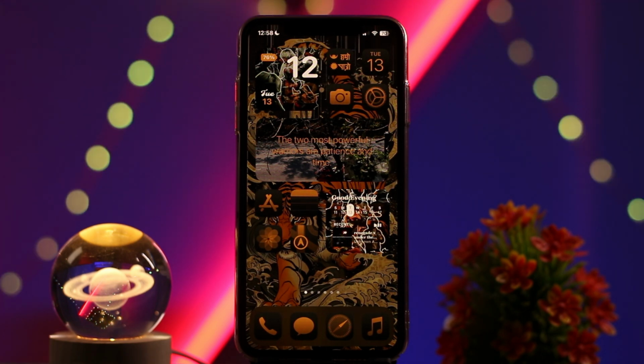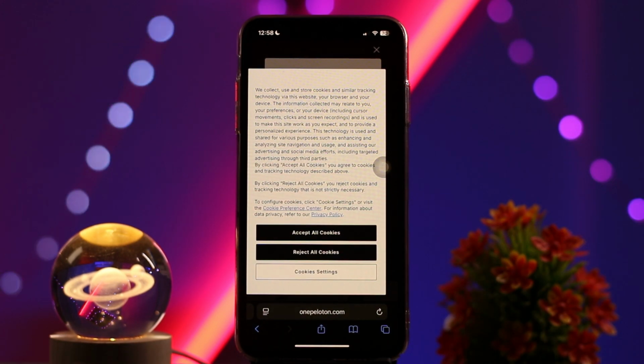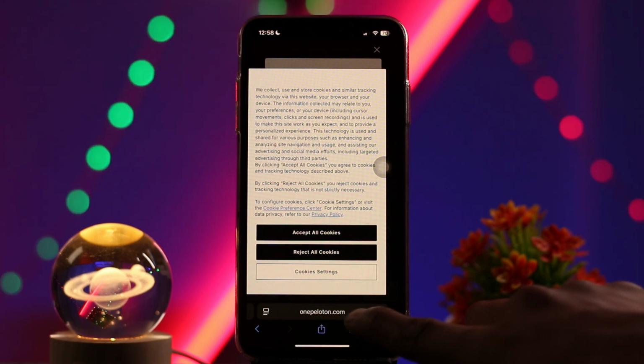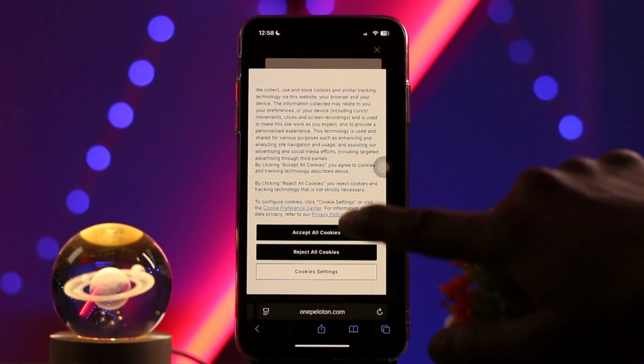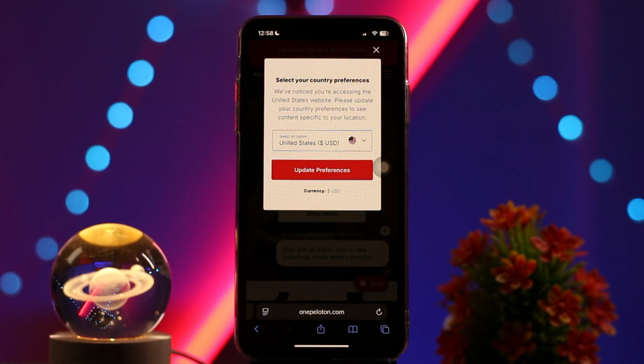To update your credit card information, what you need to do is head over and open up your browser. Then once inside, on the search bar type in onepeloton.com and then hit enter. Then once you're inside here, what you need to do is simply sign in with your credentials. Then once you are signed in, click on your profile icon in the top right corner and then select My Account from the drop down menu.